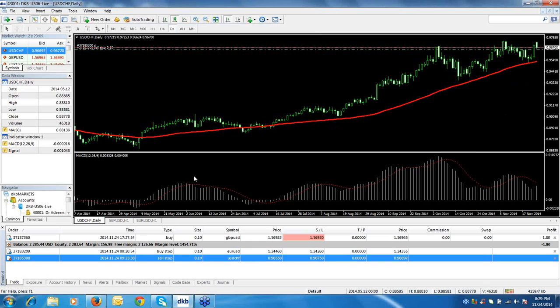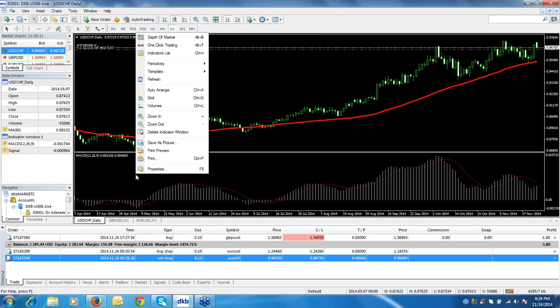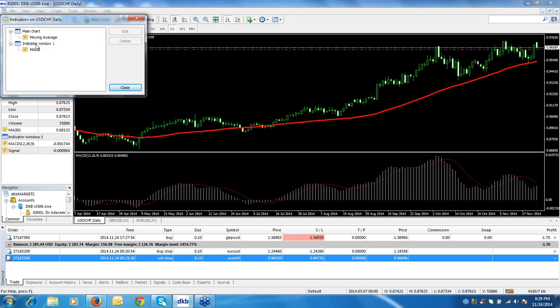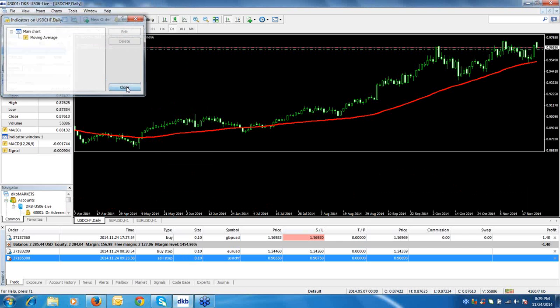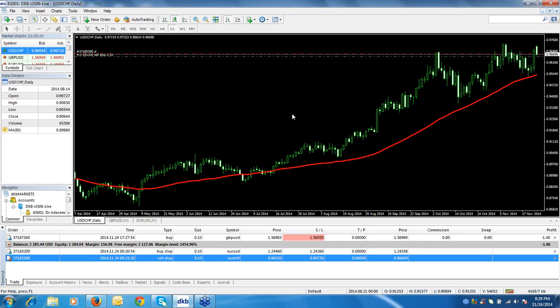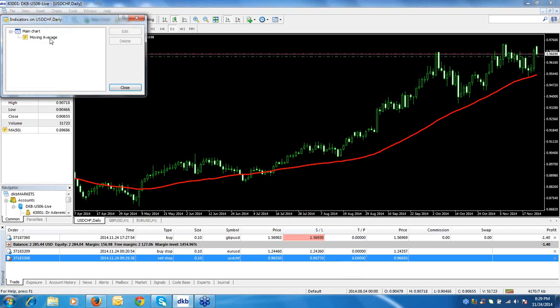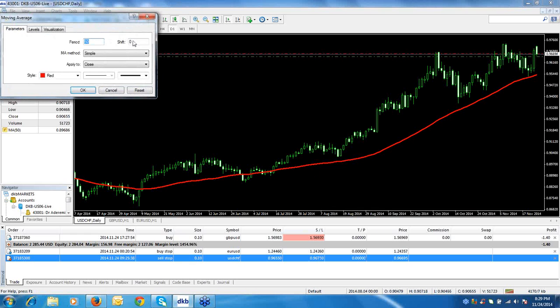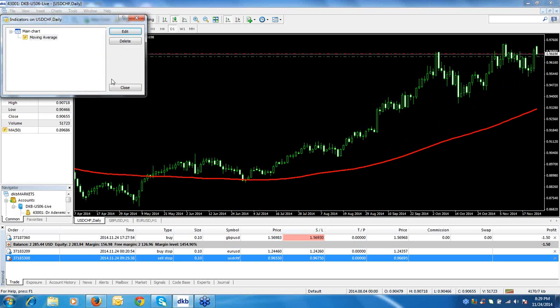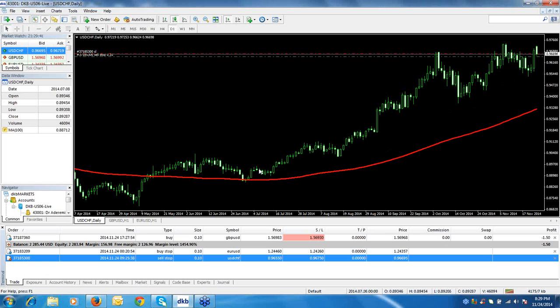Same with the indicators, you can also delete them. So if you right click, you now select indicator list, and then you can select the indicator you want to delete. So if I want to delete the MACD, I'll select that and then just select delete. And again, if you want to edit it, same thing you can do. You can right click, select the indicator you want to edit. So I'll select the moving average and I can edit it. So if I want to change it to moving average 100 or whatever, change the color, and then you can edit it and close. So those are just some of the basic things you can do with the platform.